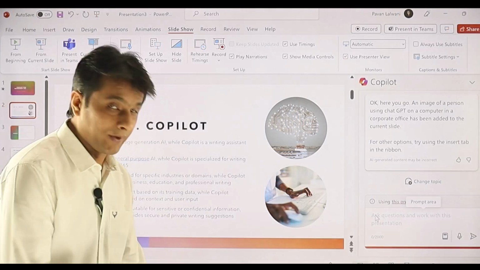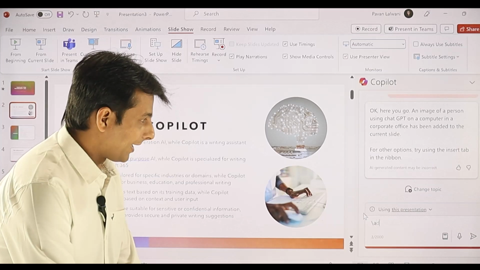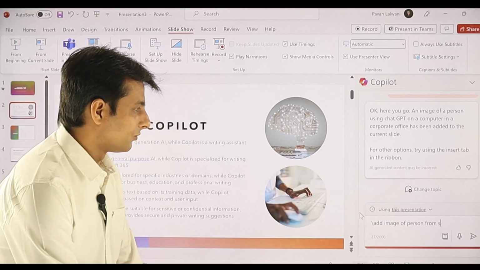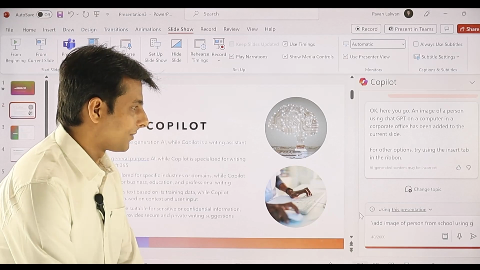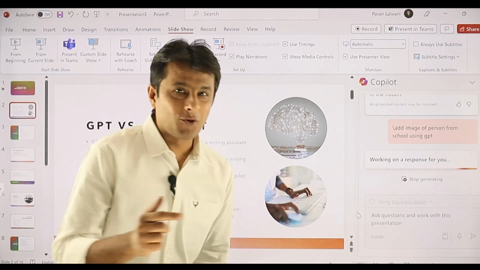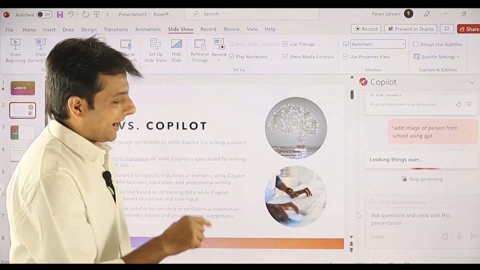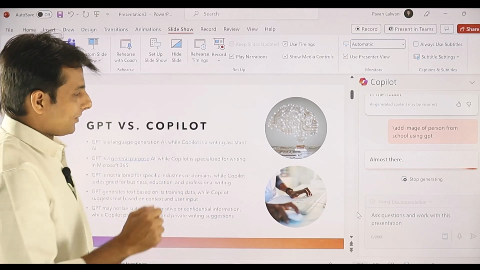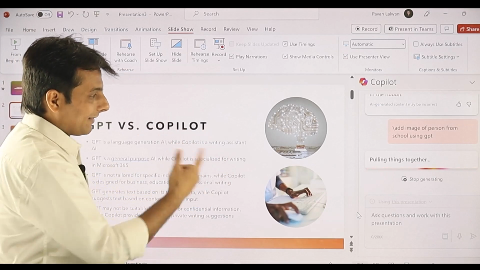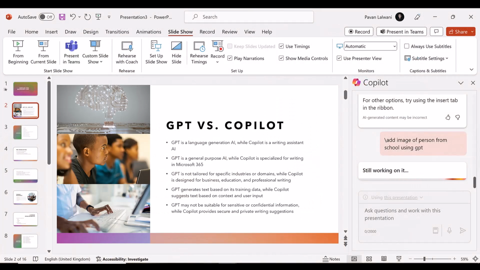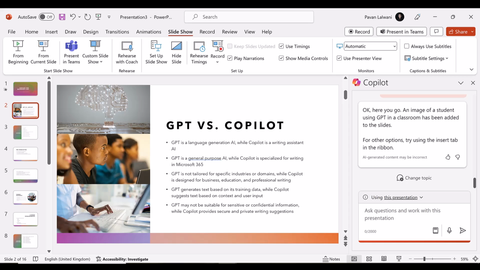And let's say one more just to verify. I didn't get the answer here. Add image of person from school using GPT. Right, so I didn't see that. Therefore, for my confirmation, I'm adding here, add an image of a person who's going to school and using that ChatGPT thing. So if this is adding, that means it is understanding what you want. So since it has added the image, yes, you see that's an image of a student.